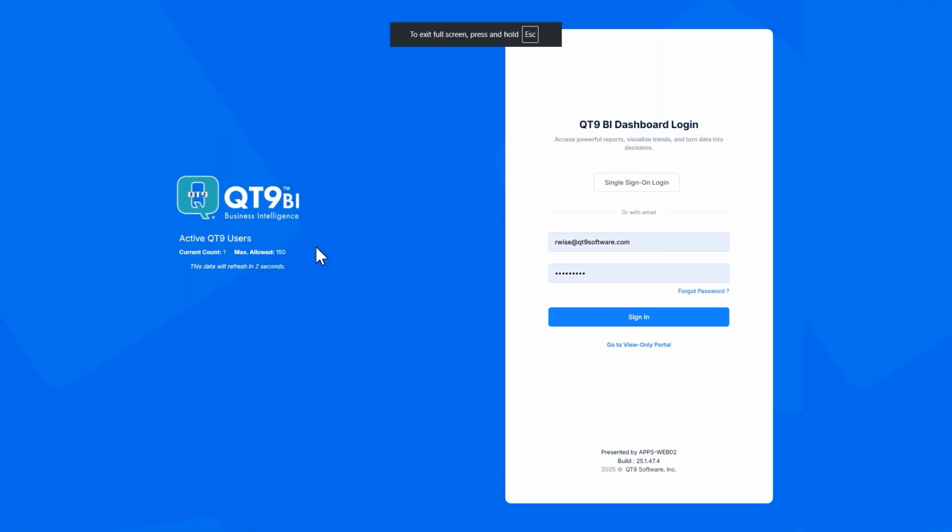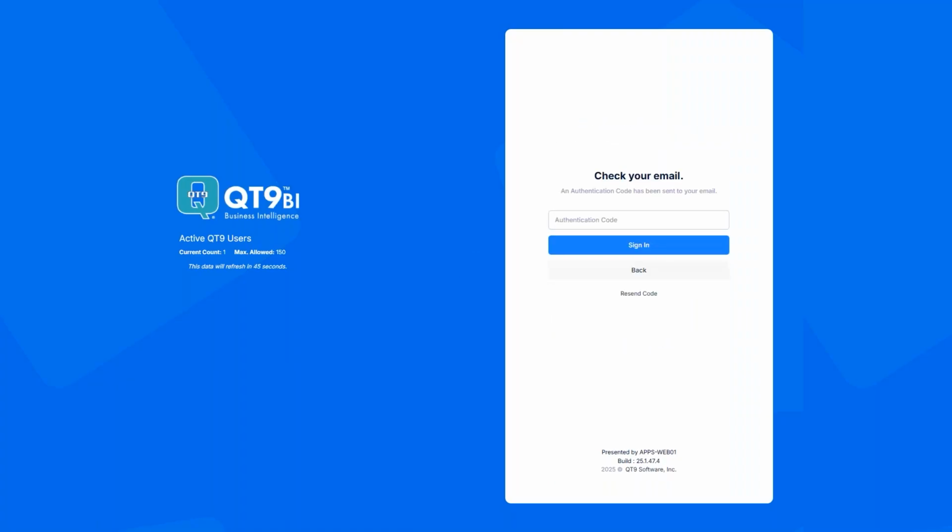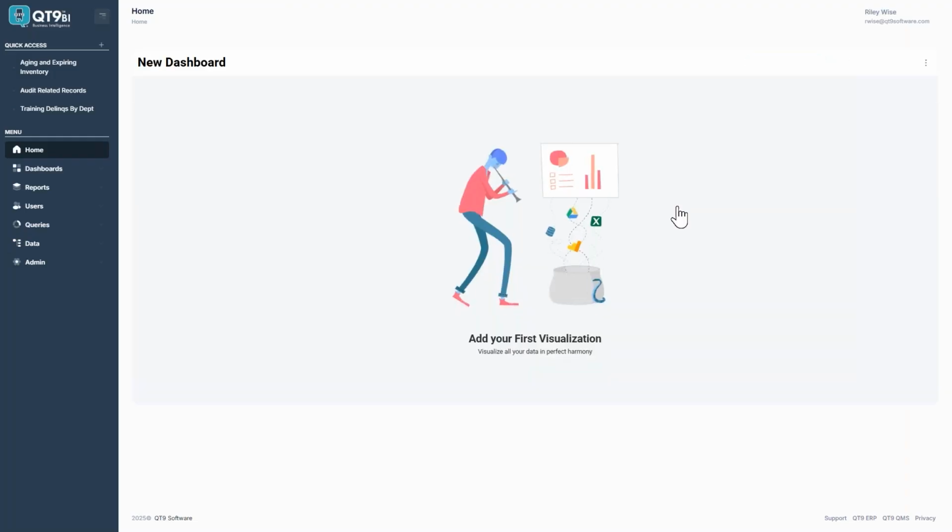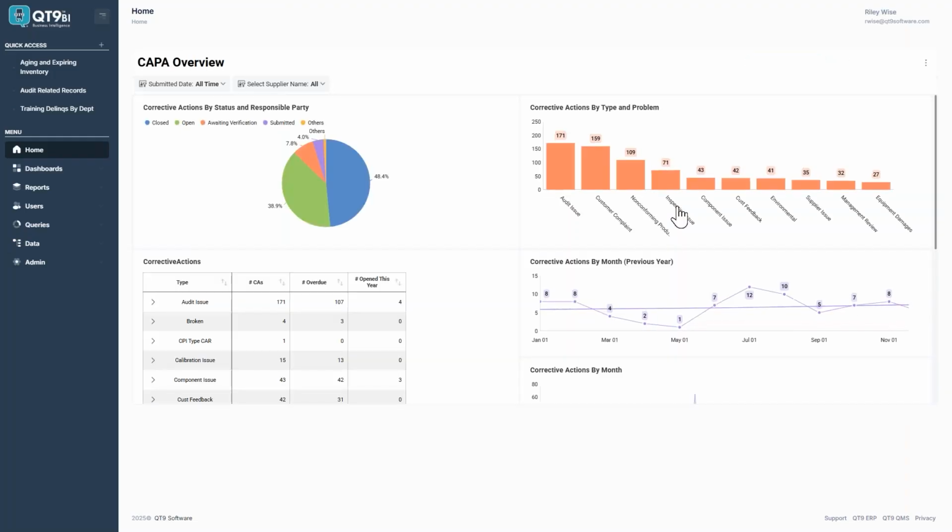So I am now presenting the login screen. Of course, if you do have SSO set up, you can use an SSO login. Otherwise, you can always log in with the classic email and password set up. And that is what I'm going to do in this presentation. So I'll sign in. It will now email me a code that I can use. And I will enter in that code and sign in. And there we go. We are now in the BI tool.